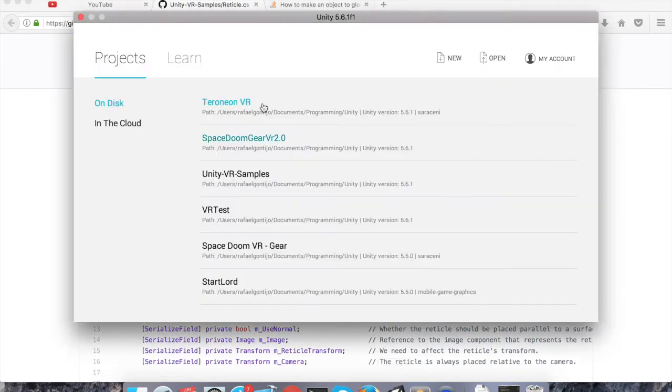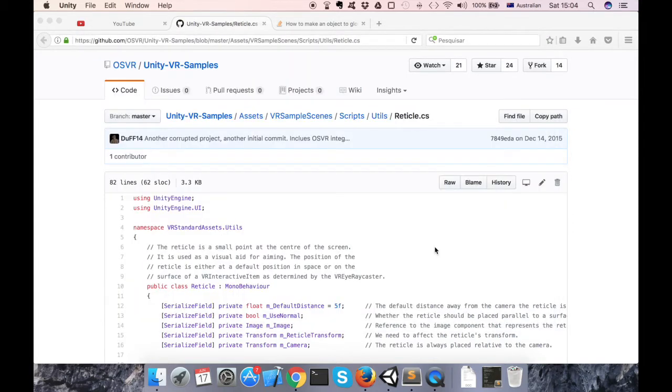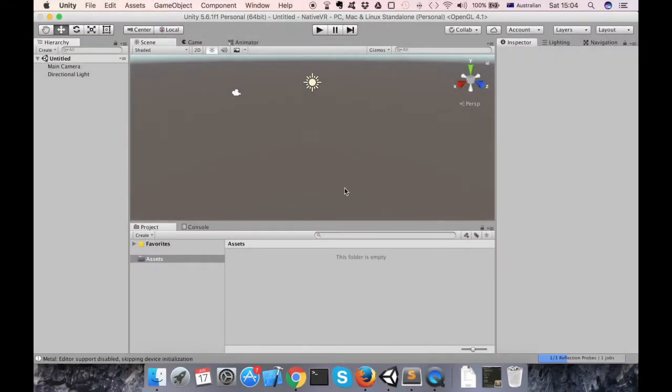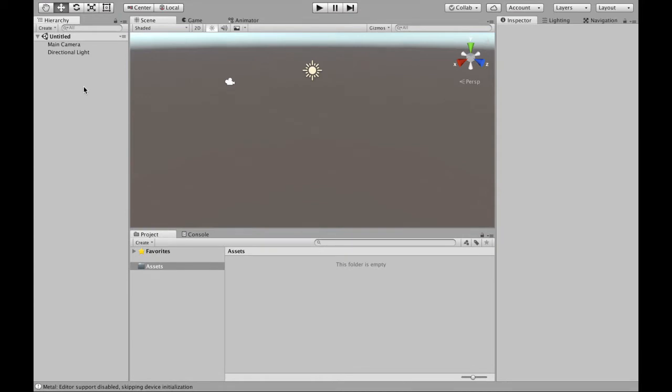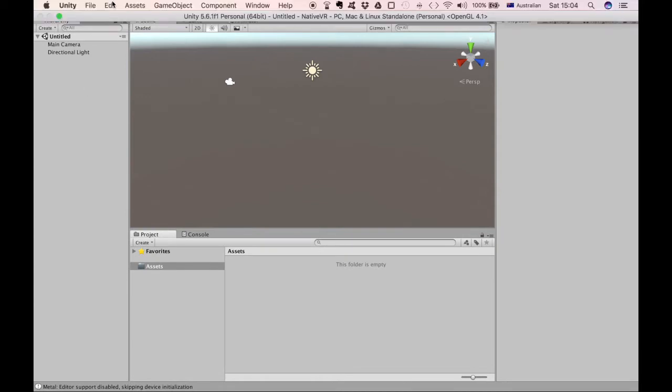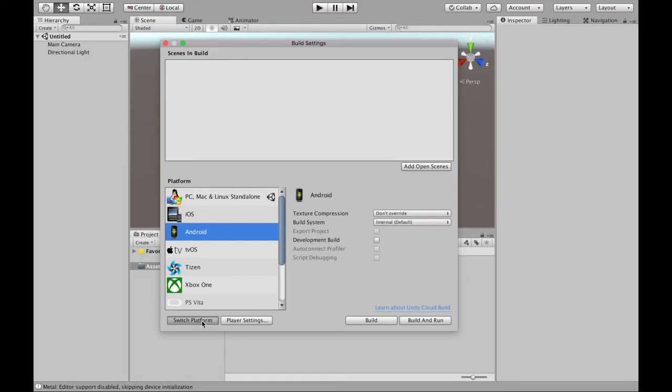So to start, I'm going to create a new project. I'm going to disable Unity Analytics and call it Native VR. So here it goes. Alright, the first thing we need to do, as I'm going to deploy for Gear VR, Cardboard and Daydream, is go to the build settings and change the platform to Android.